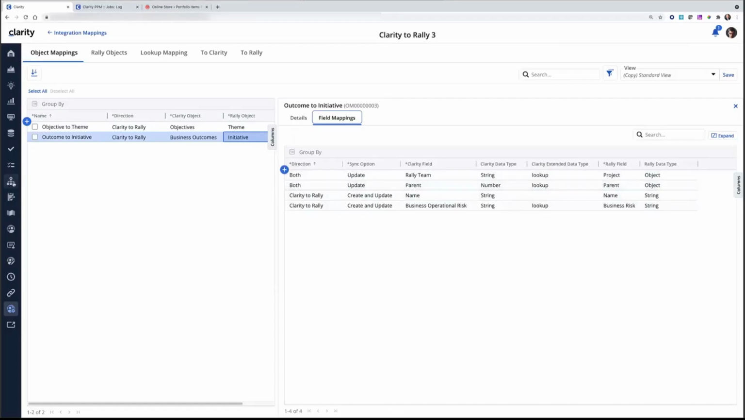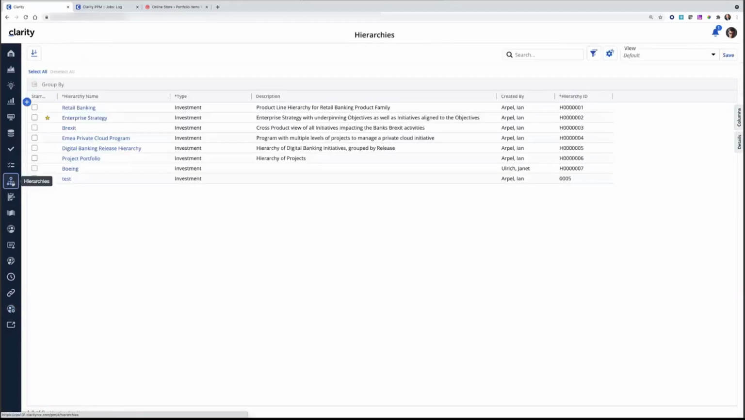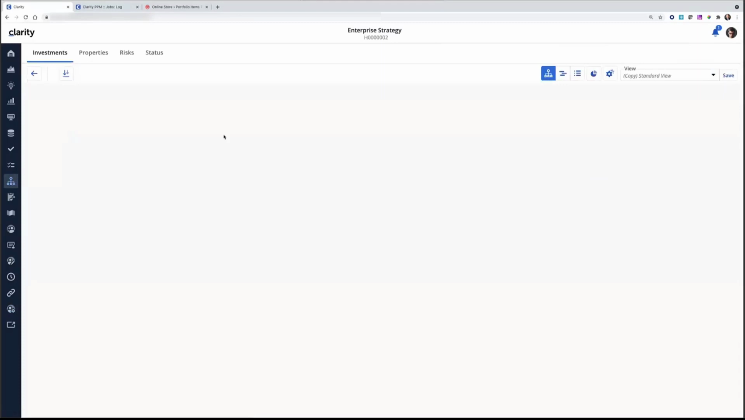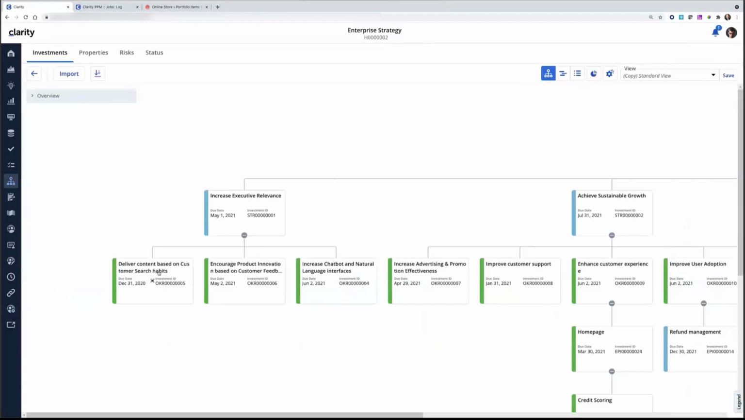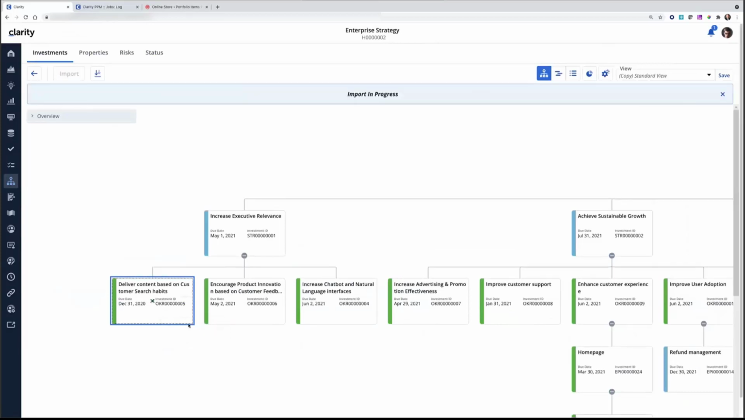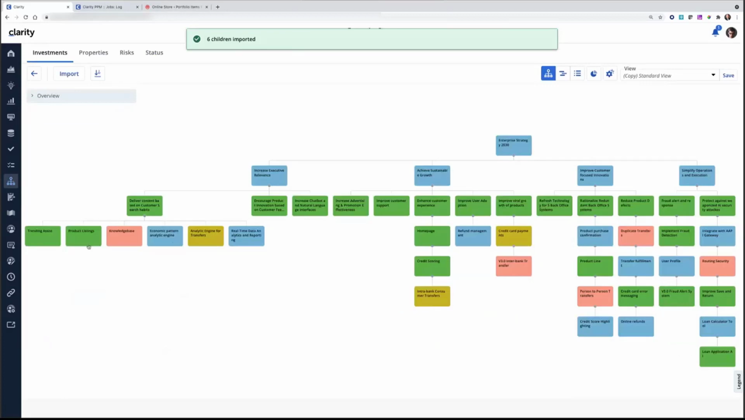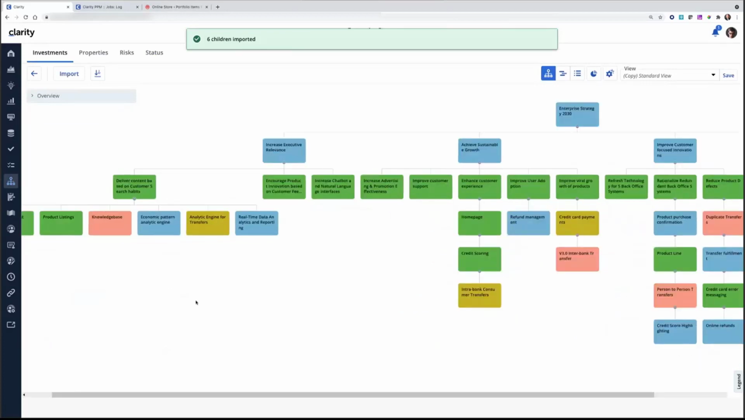So let's go to hierarchies and see how this all comes together. So I'll navigate to this hierarchy and we'll look at it in the tree view. I'll back this out a little bit. This is the one that I expect to see all the children established for. So I'm going to say auto import children, and I expect to see 6 items, 1, 2, 3, 4, 6, present.